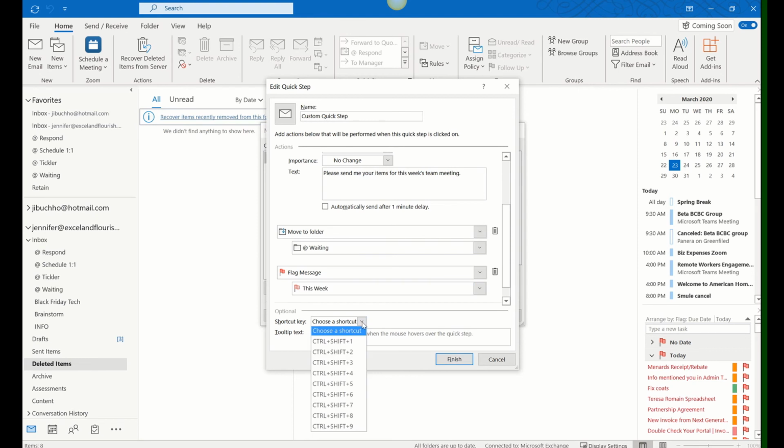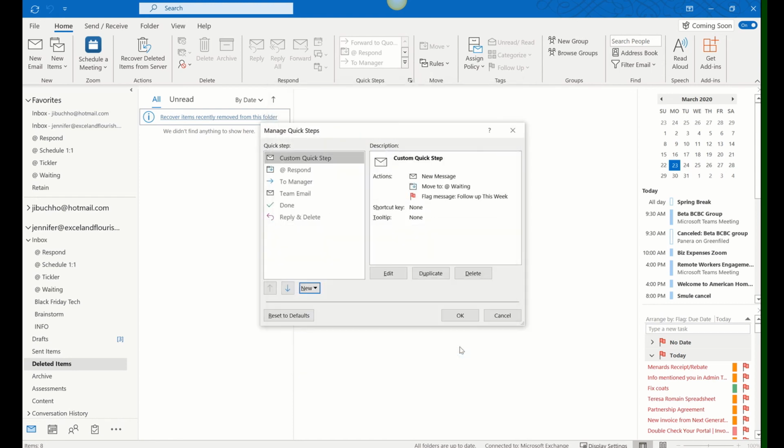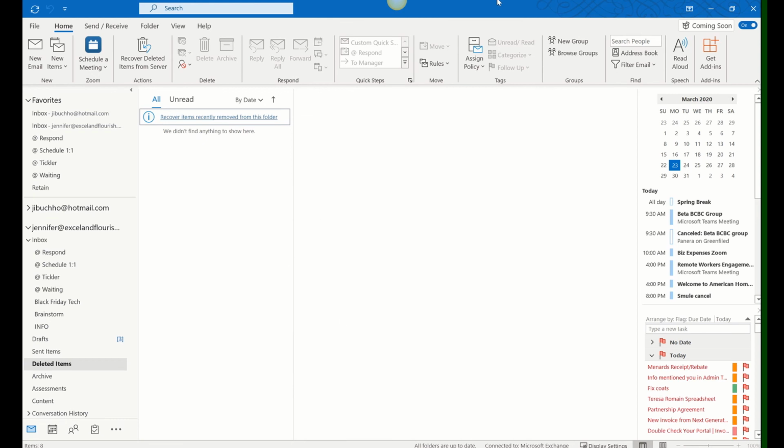You even could set it up so that it's able to be done with a keyboard shortcut. So they don't give you all the options. They give you these very specific 9 options that you could use. And the last part is that by default, when you go to click this quick step, it's still going to give you the option to customize the message. Okay, it's not going to just send it unless you click this where it says automatically send after 1 minute delay, and then it will automatically send after that 1 minute delay. So we're going to hit finish. We're going to hit OK.